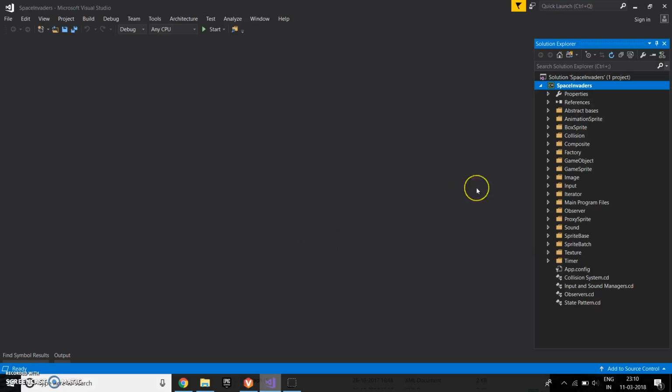So let's get into it. I know that this was supposed to be about the shields, but I've still been playing catch up. I got it done with the aliens, so I'm sure the shields should not be too bad. So let's get into it. The first thing is the collision system.